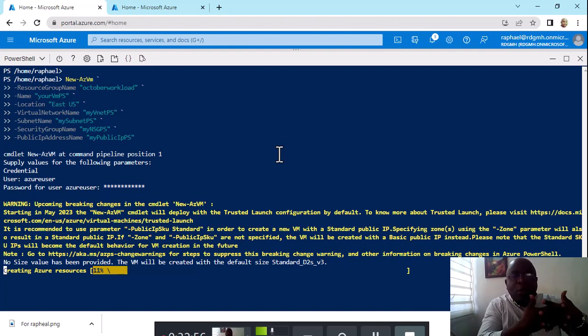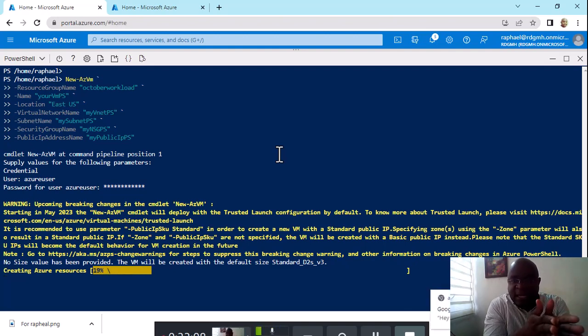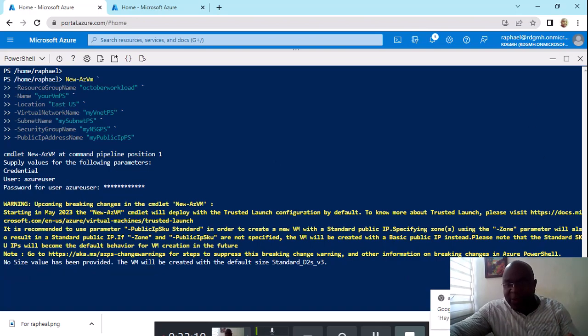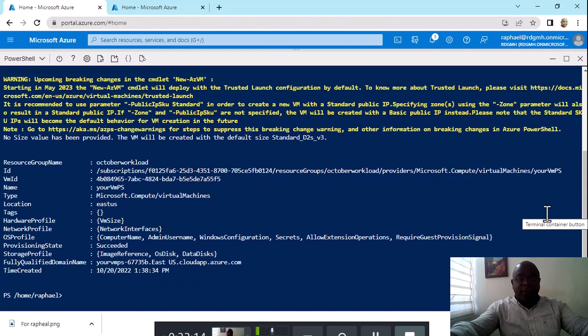When creating a virtual machine with PowerShell, the first word that lets the system know that you're creating a virtual machine is New-AzVM. So take note of how it is here, and let's see how it goes. Voila, this is so beautiful, this is so fast. A virtual machine is created. You can see from the screen, provisioning state says succeeded.